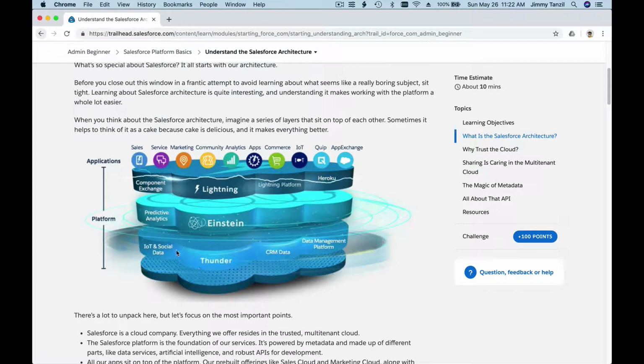As you can see, IoT and social data, Thunder, CRM data, data management platform, there's Einstein, there's predictive analysis, component exchange, the Lightning platform, and the Heroku platform. And on top of this are built all these services: Sales Cloud, Service Cloud, Marketing Cloud, Community Cloud, Analytics, Apps, Commerce, IoT, Quip, AppExchange, and it's growing every single day.